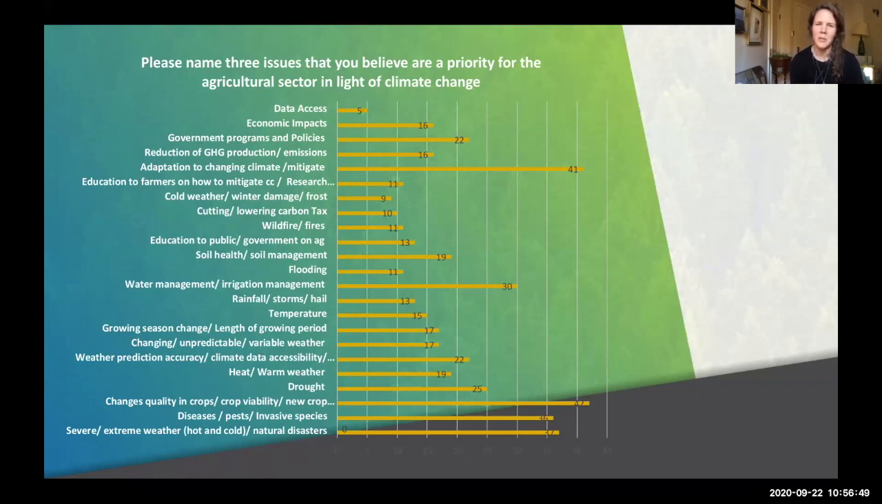And so we started to take some of these notes into consideration when developing our case studies. Adaptation obviously is a very broad concept to internalize, but with each of the case studies, we really do try to highlight adaptation measures as they pertain to the specific topic at hand. But this is just a glimpse of the array of responses that we got.